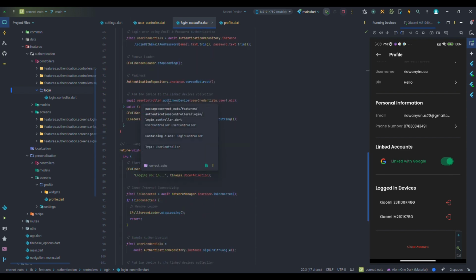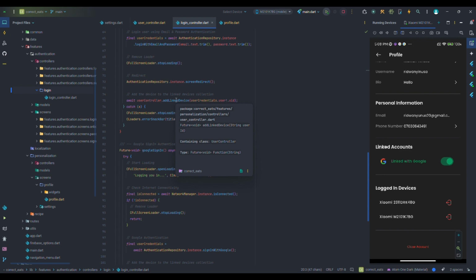We call the user controller, then we call the add link device, and you remember the link device has a parameter which is user ID. So we just get this user credential here for the signed in user, then we call the user and get the UID of the user who is currently signed in. As is usual, if there's an error, then we log the error.